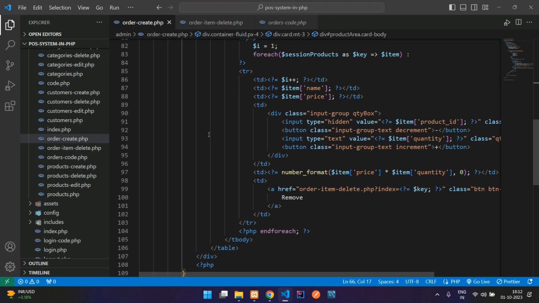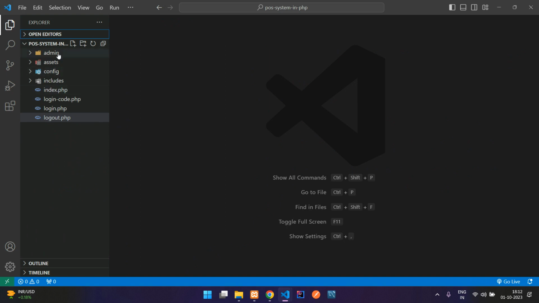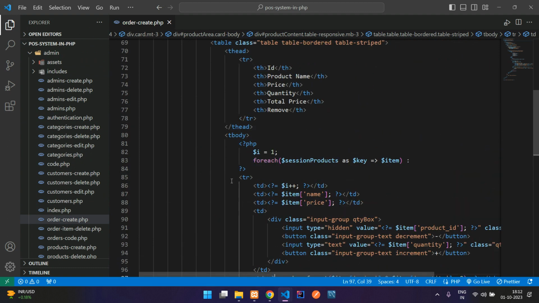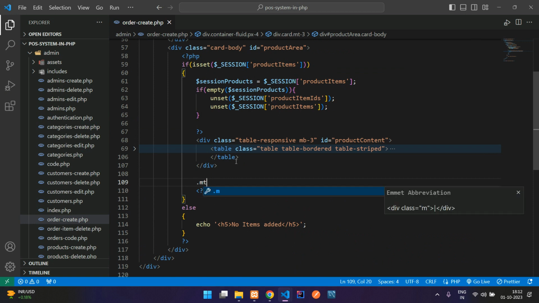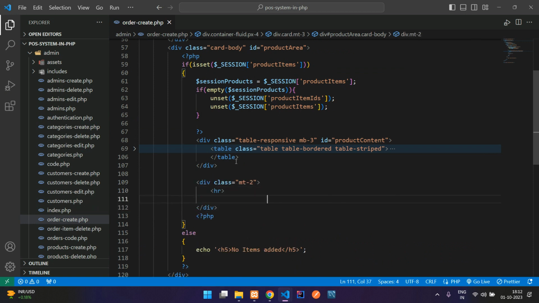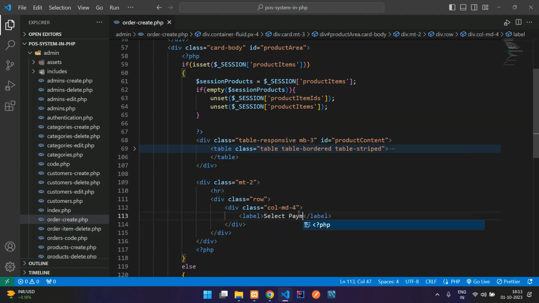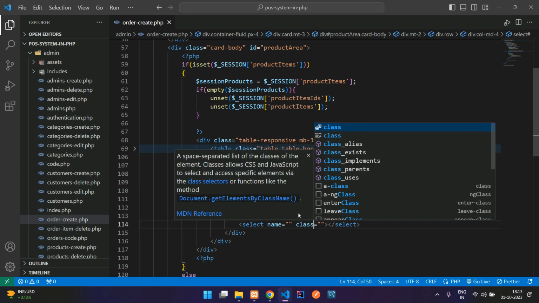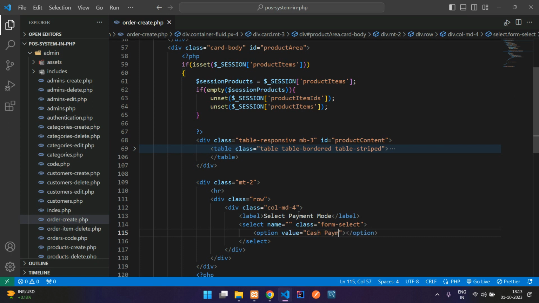Let me close all the files and go inside the admin order create.php, and here is my table design. Let me minimize this complete table div and just come below here, add a margin top 2, horizontal row, column md4, add a label, select payment mode and give a select option, use a class form-select, use an option tag which is going to be a cash payment.